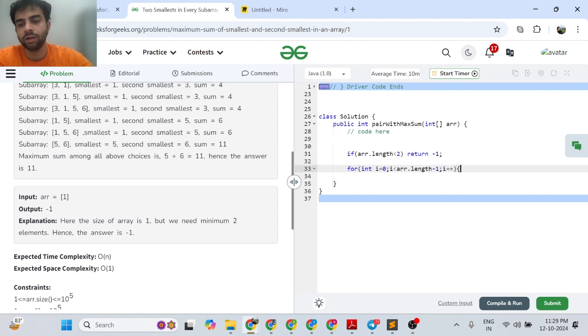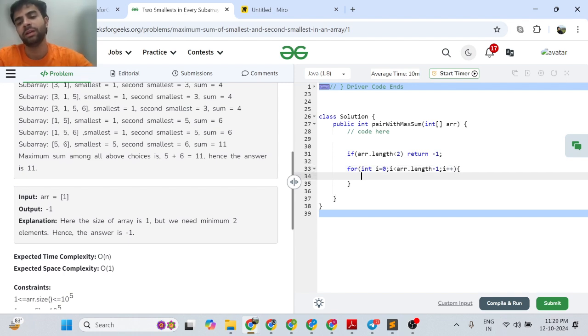Why am I doing length -1? Because whenever we are taking an adjacent element, there will be a point of time that the adjacent element goes out of bounds. So in order to prevent an out of bounds exception, I'll be taking the loop counter as length -1. I can say just sum equals to array of I plus the next element, array of I plus 1.